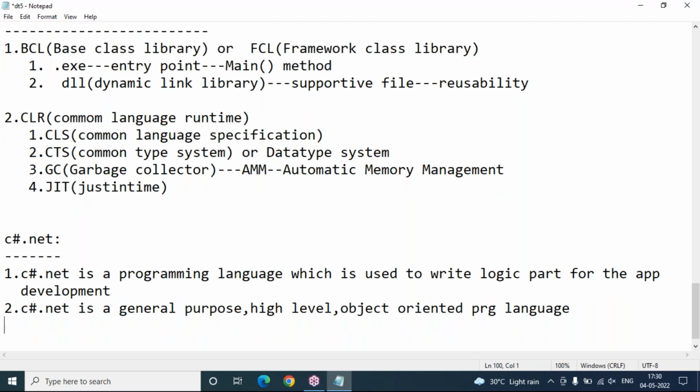C#.NET is general purpose, which means using C#.NET we can develop any type of applications, like console applications, Windows applications, web applications, Windows services, web services, MVC, and so on. Business applications, network programming, different types of applications we can develop using C#.NET. That's why we call it general purpose. It's not designed for specific application development. It's designed for general application development, so we can develop any sort of applications.